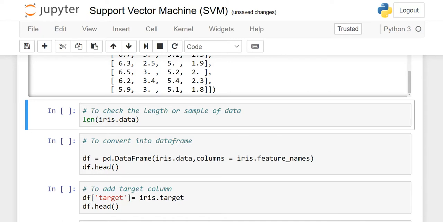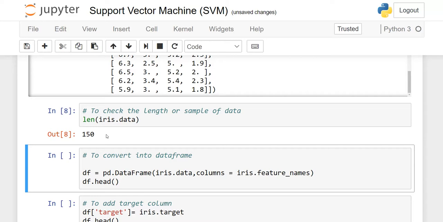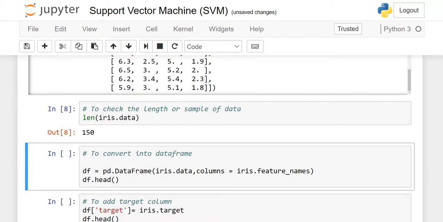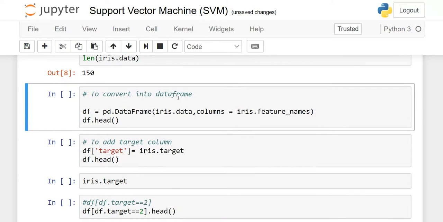You only have to write down len and then iris dot data, because we are working on this. Executed. So there are 150 records. Some belong to 0, some belong to 1, and you know, right, setosa and other species or other kinds. Now I'm going to convert this array into a data frame.